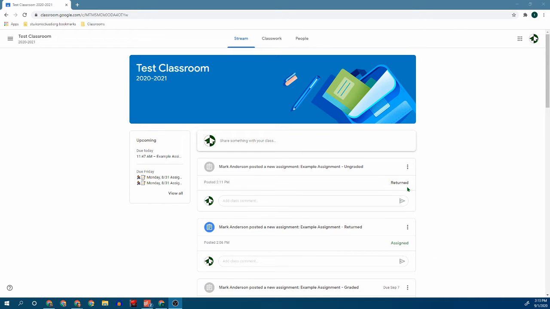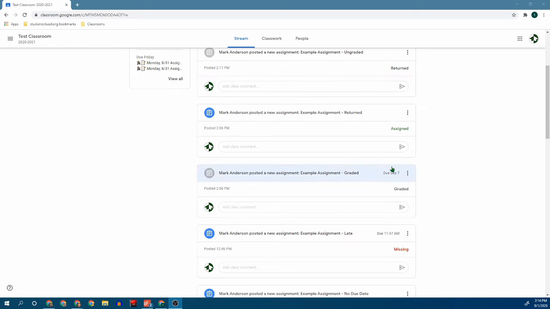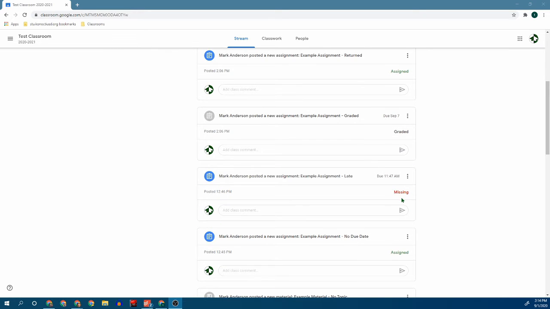If it's returned, that means I have done it, sent it to my teacher, and my teacher has sent it back to me. If it's assigned, that means my teacher has assigned it to me. I haven't done it yet, and I have not turned it into the teacher yet, so it's still going to show assigned. If it's graded, I have completed it, turned it into my teacher. My teacher has given me a grade and returned it back to me. If it says missing, that means it's late. I've missed a due date, and I haven't turned it in yet.